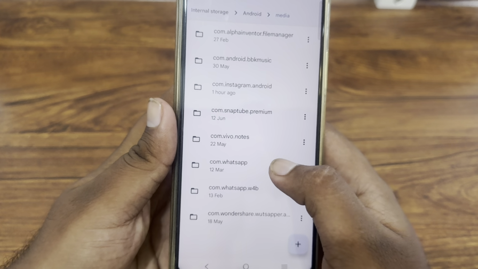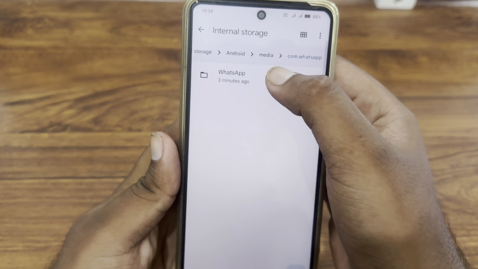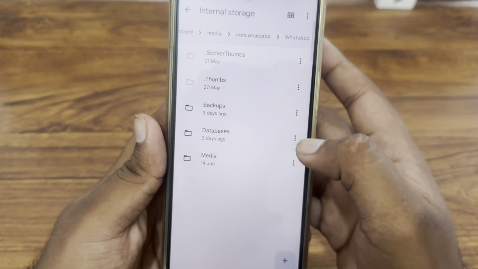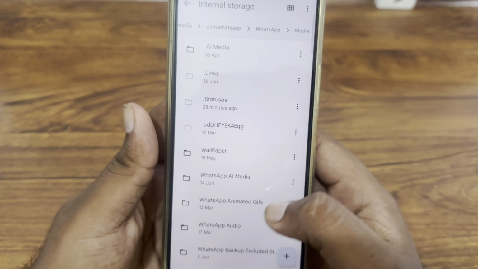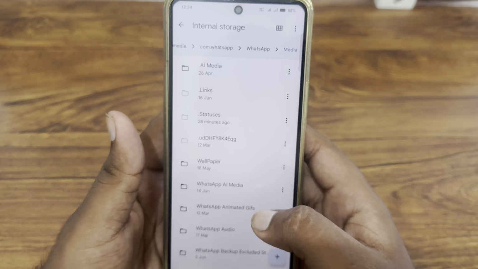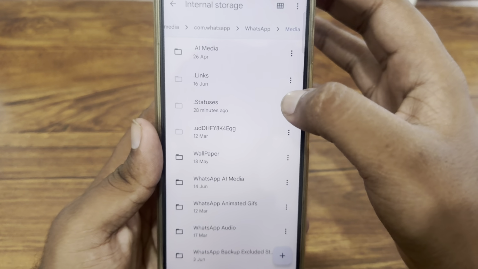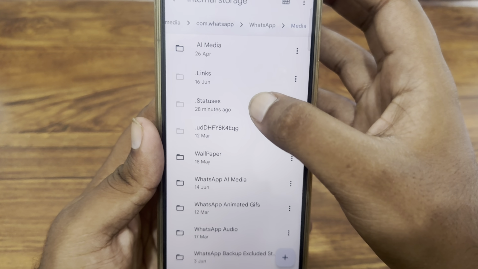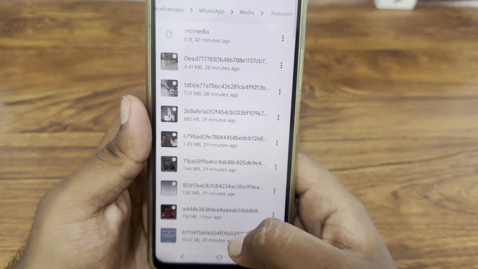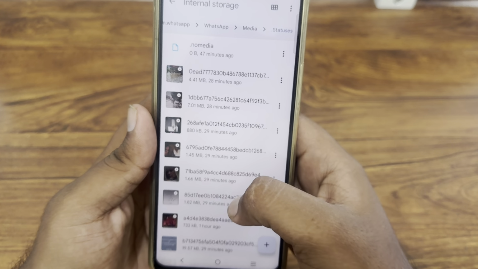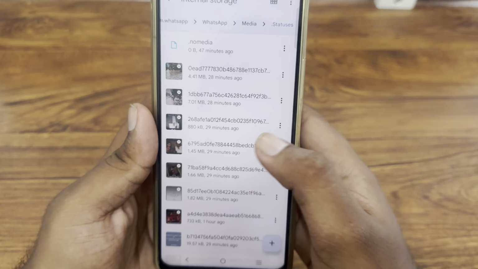Here it is, tap on it, tap on WhatsApp again, and here tap on media, and after that you will be shown the folder of dot statuses. Just tap on it, and now you will be able to see all of your downloaded status in your phone.